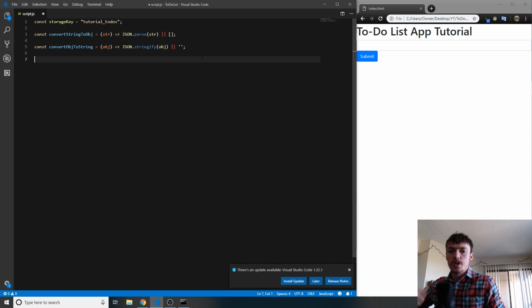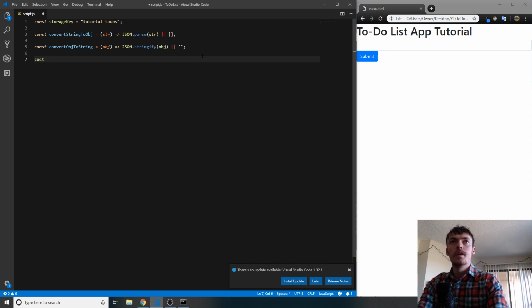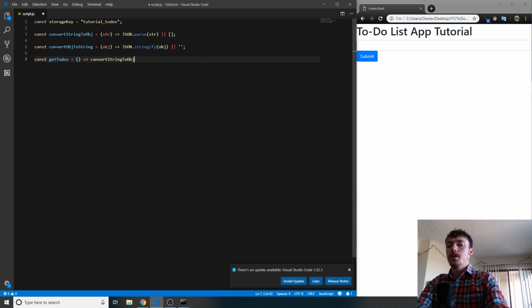So what's another thing that this to-do app has to do? What is another function we should declare the intent of? Well, one thing that we're going to want to do is we're going to want to be able to get to-dos. So let's create a function. Gosh, I cannot type. Const get to-dos. And let's set that equal to a function that goes to some functionality. Well, when we get the to-dos, we have to convert it from a string to an object. So let's go ahead and say convert string to object, because whatever it is we want from local storage, we're going to want to treat it like it's an object.